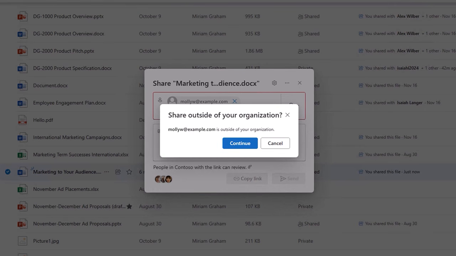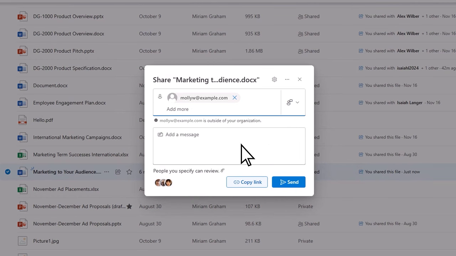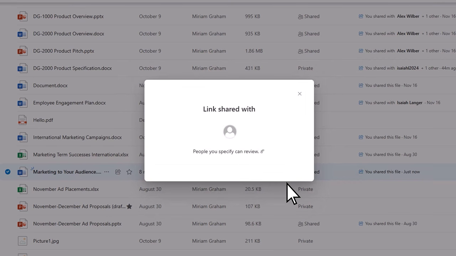If the default link type doesn't yet work for people outside your organization, click Continue. Once confirmed, the link will work for them while respecting your organization's sharing policies. Select Send. The people you added will receive an automated email from you with a link to your file.